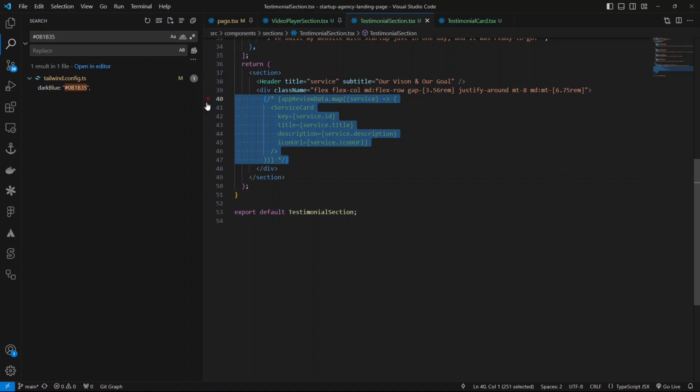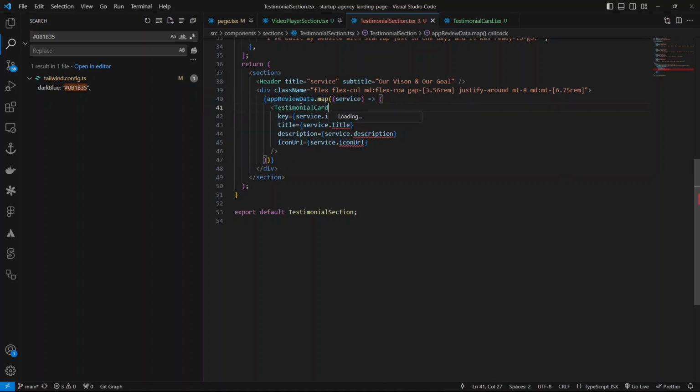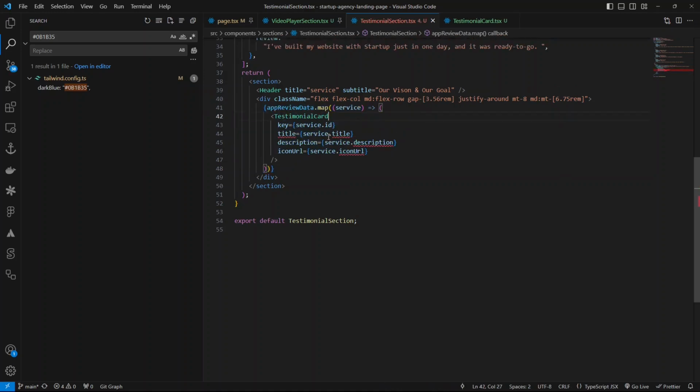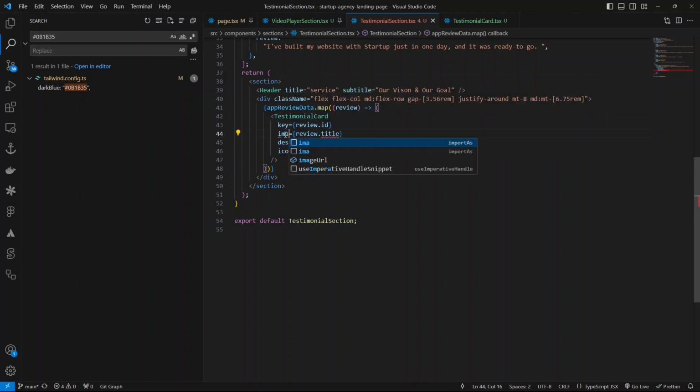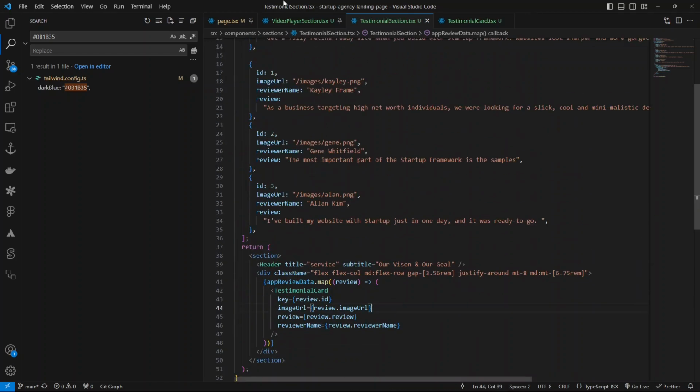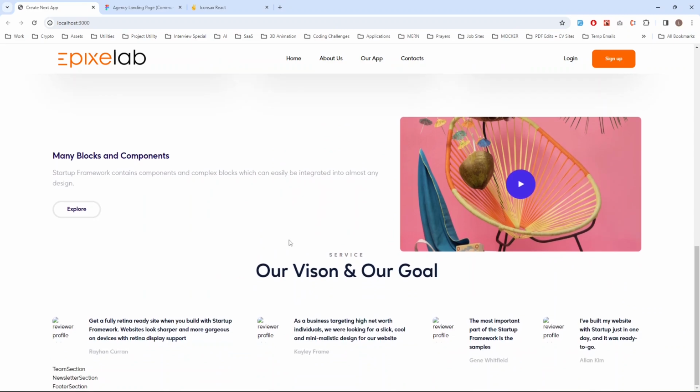We can undo this. App review data, testimonial card. We have it imported. We have our key. This is not service. We can just say review. So review dot, this is not title. We just do the image URL. Image URL, review, reviewer name, review. So let's check that out.